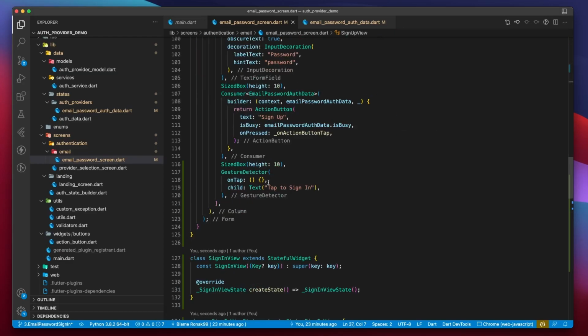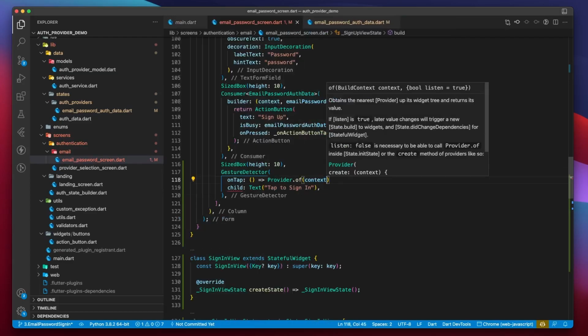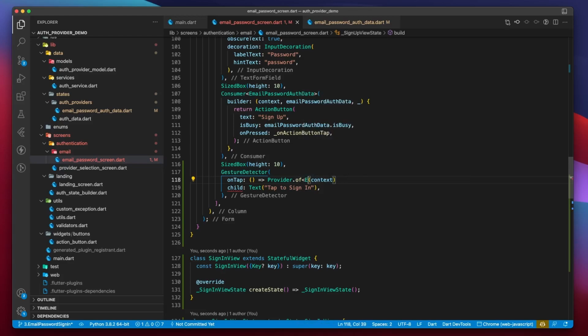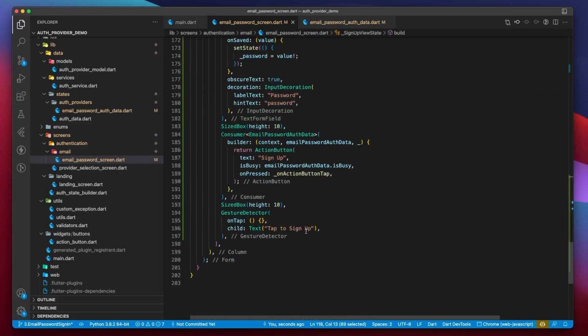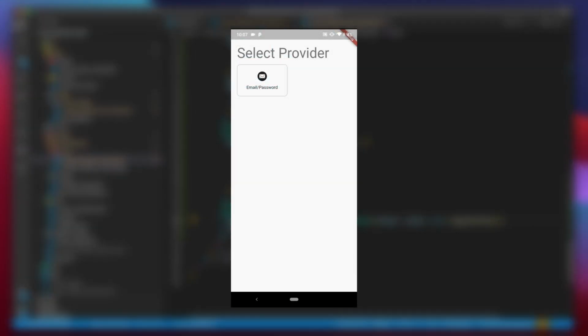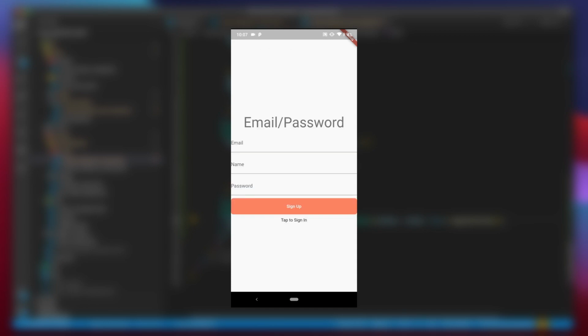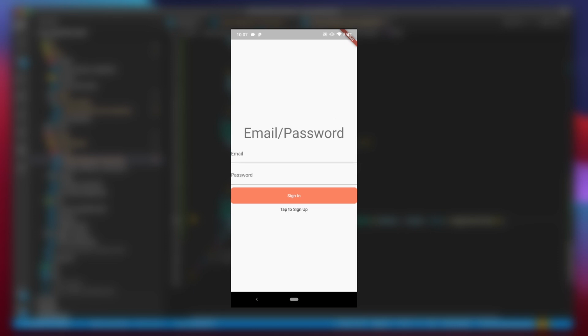It's time for us to go over to the gesture detector we created earlier in the SignUpView and write provider.of context. The provider will be of type email password auth data, and it's necessary to set listen to false. Then we can simply call toggleAuthView function. Similarly, I will copy and paste the same function here in the gesture detector of SignInView. Let's see how this looks. So I'm on the provider selection screen, then by tapping the auth provider, I will go to email password screen, and by default, I'm able to see the sign up view. Then over here, on tapping this text, the view switches to sign in view.